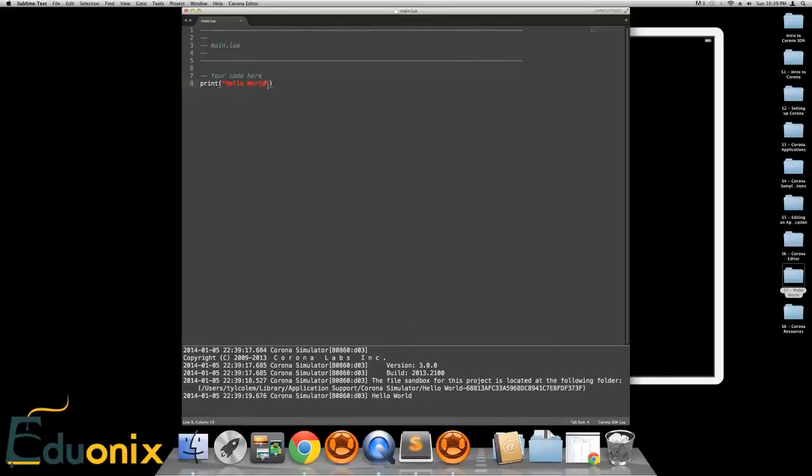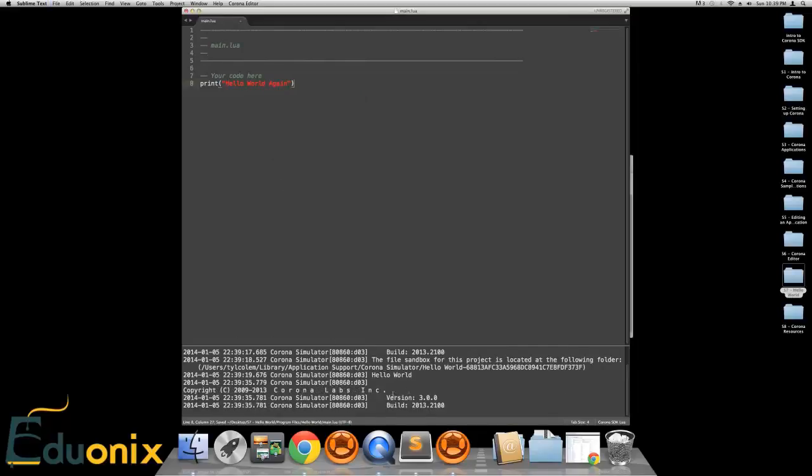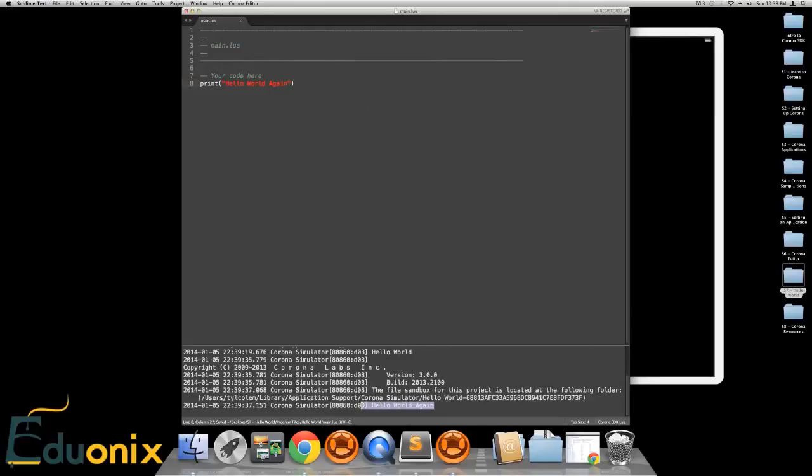So if we change this to Hello World again and save, it will rerun, and we'll see it says Hello World again. So this is your basic console. It's very helpful for debugging and working with issues. And this print statement, which only goes to the console, is very useful for finding solutions to problems.